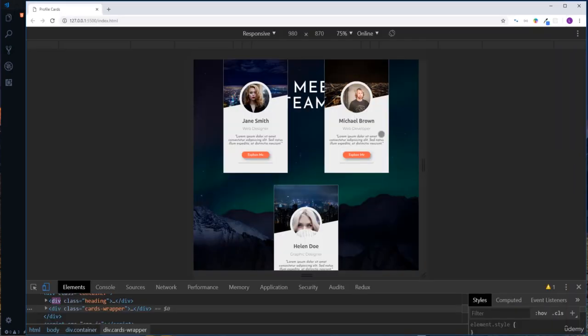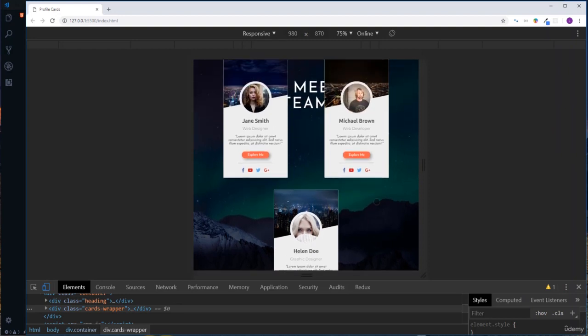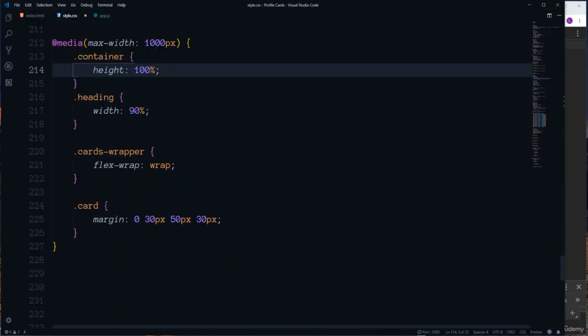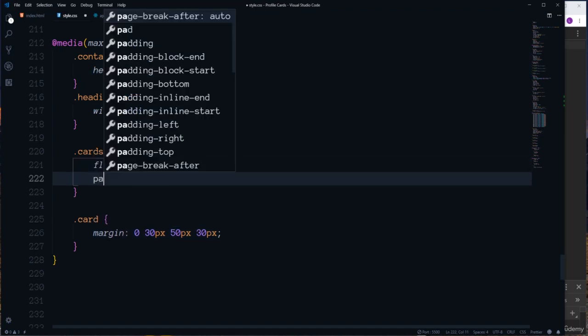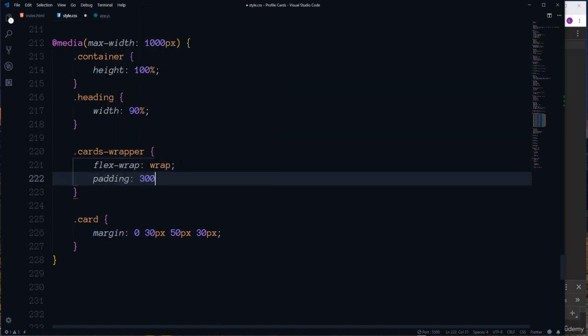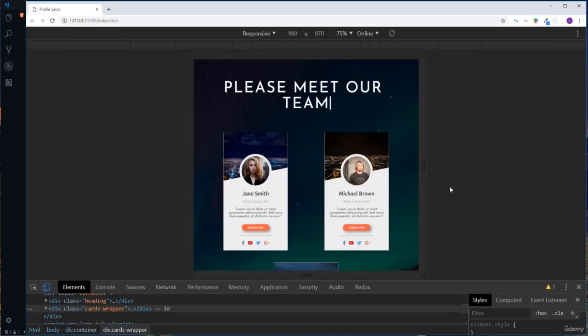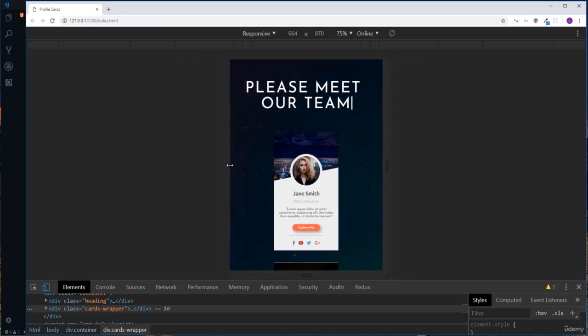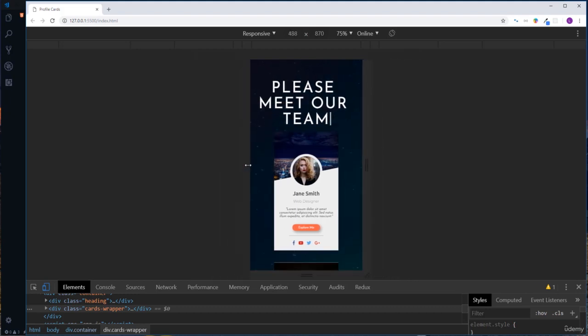So now the background is covered, but cards have changed their positions and they covered the heading. Let's fix that simply using padding. On top we need 300 pixels, then 0 on the right side, 200 pixels at the bottom, and again 0 on the left side. Alright, so on that breakpoint everything seems to be okay. Let's make the window smaller.